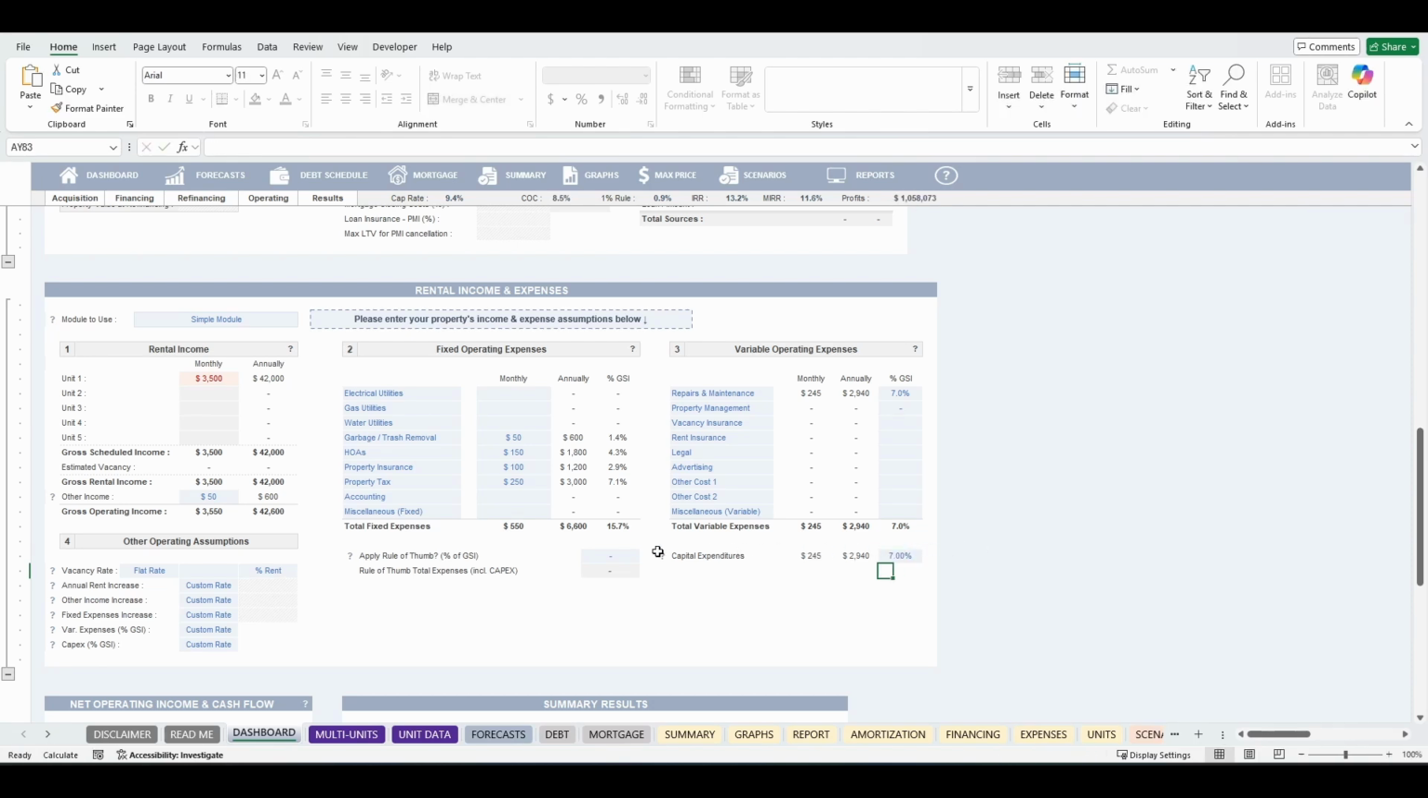Another useful feature is the rule of thumb. If you're running a quick analysis and don't want to enter all your property's expected expenses, you can activate this feature. The spreadsheet will then automatically assume that operating expenses equal the percentage of gross scheduled income you've selected in that cell. But for this walkthrough, I won't use this feature.